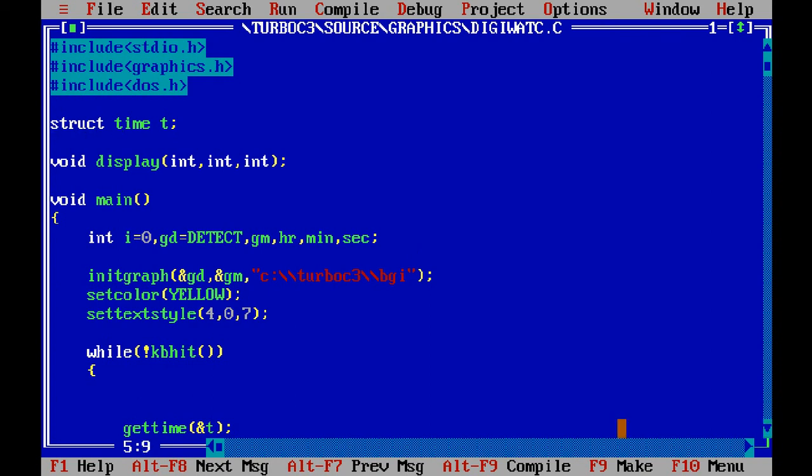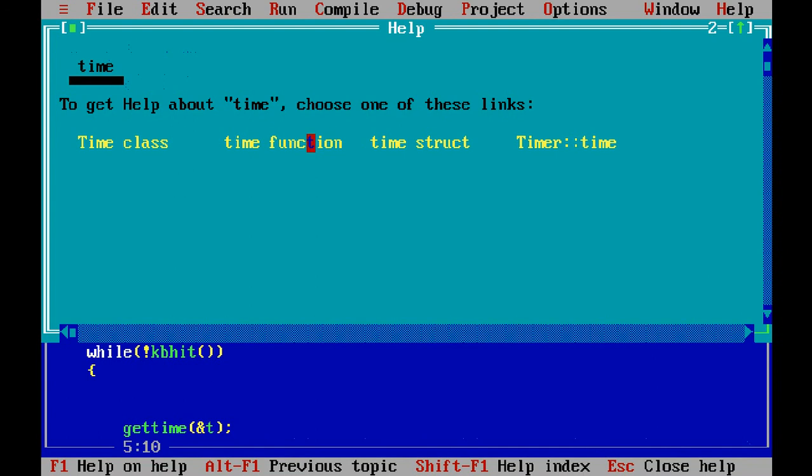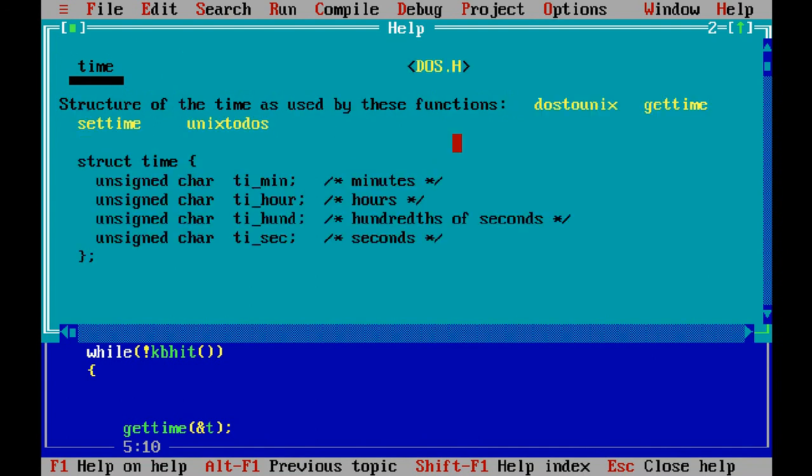Let us go to the time function, or time struct. This is what I have used. In the header file dos.h, an inbuilt structure time is defined, like this: struct time. It contains four things: minutes, hour, hundredths, and seconds. You can see here HUND for hundredths of seconds, MIN for minute, HOUR for hours, and SEC for seconds. Now there is a method getTime that is used in my program.